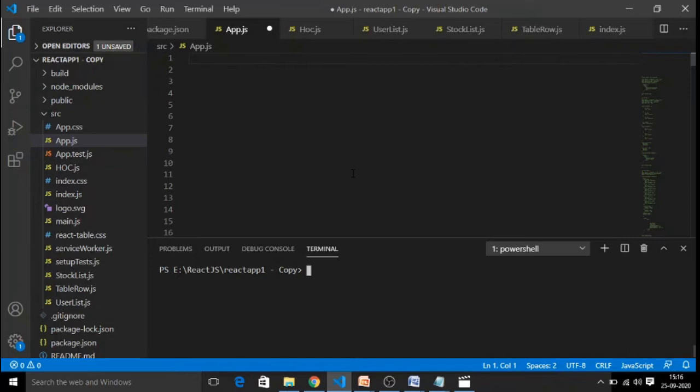Now here we would like to start with the first component, that is app.js, which is going to be the root component for every React application. An application can have any number of components and any number of child components, but at least one root component is mandatory, and that is going to be app.js. By default, when we create the application using Create React App, we get app.js by default.